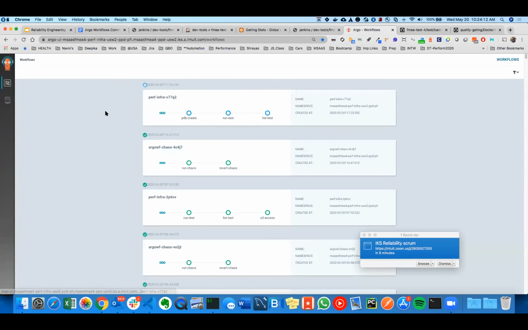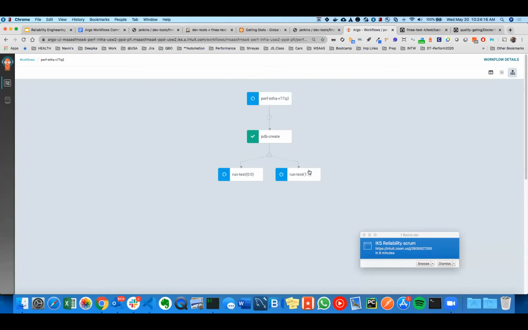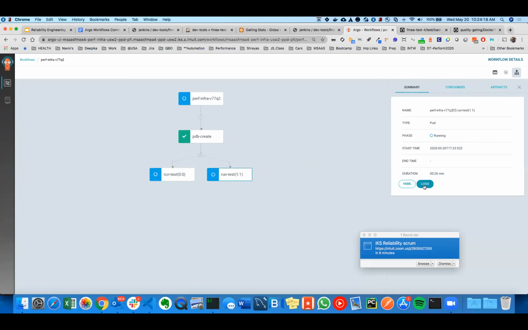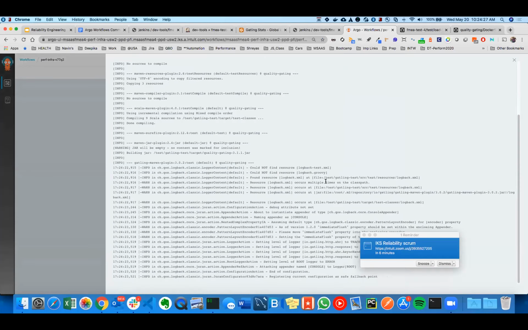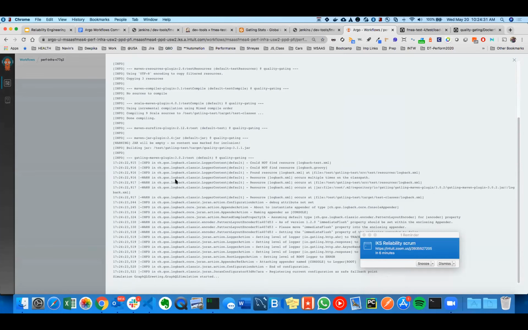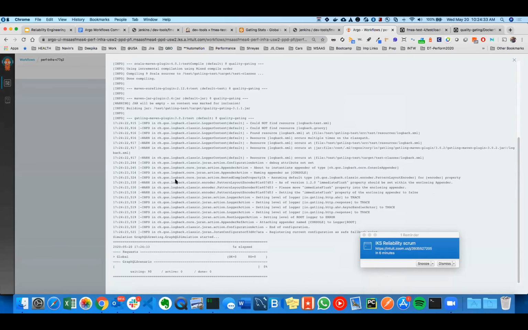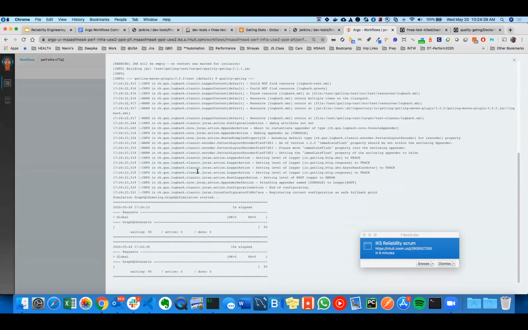If you see here, this is the Argo UI, and it provides live real-time data. Currently we have two load generators, run test 0 and 1, and we can see the logs of those. The execution has started, and the two load generators will be giving the load for that particular application endpoint. In this use case, we're doing a CRUD operation of a simple read and create.